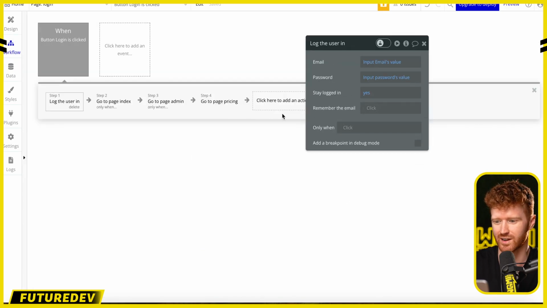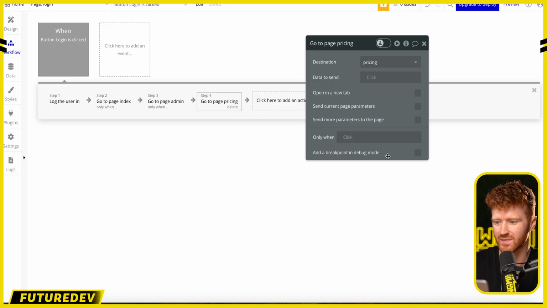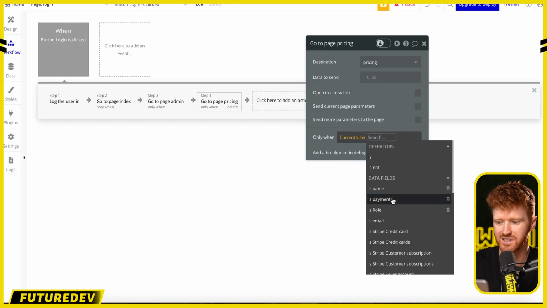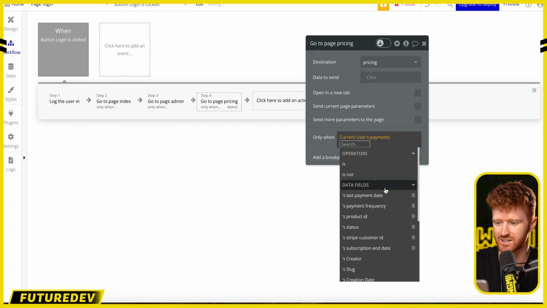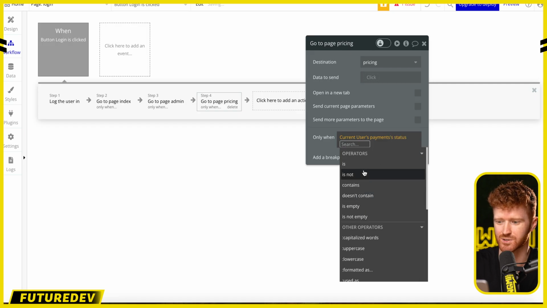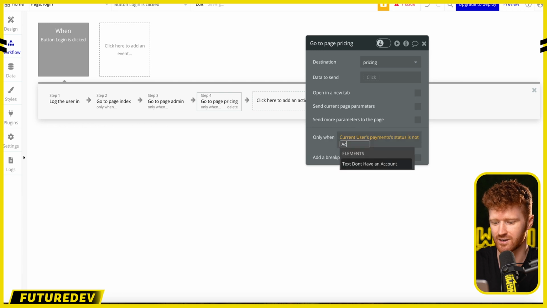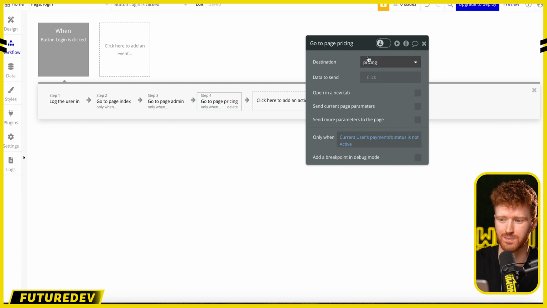We have our log the user in. We have the go to pricing page, and we want to do it only when the current user's payments, so we have that option now. So payments, we'll select the status, we'll select is. Actually, we'll do is not active. So if it's not active, we're going to go to the pricing page in this case. If it is active, they'll continue along with steps 1, 2, and 3.